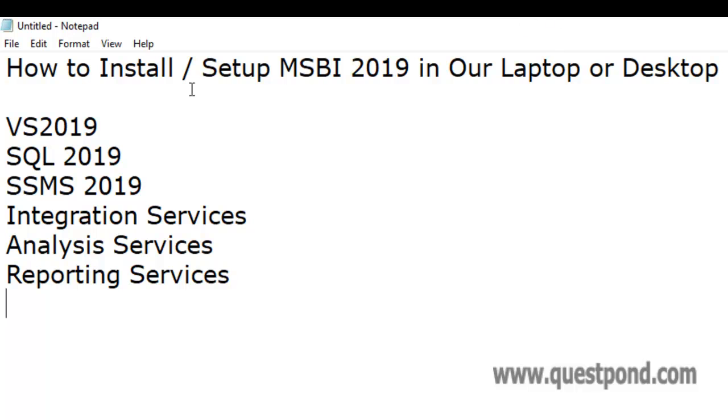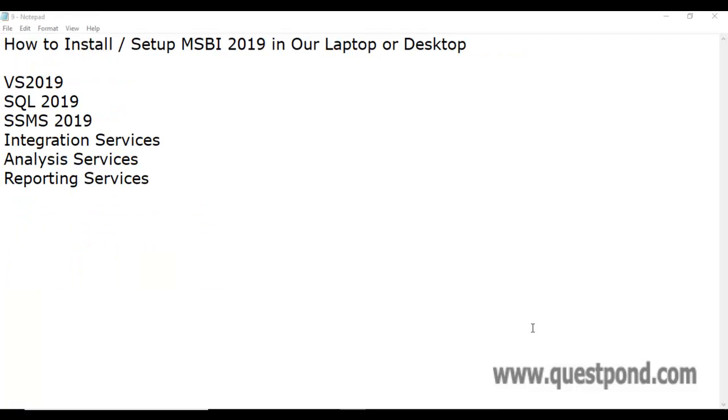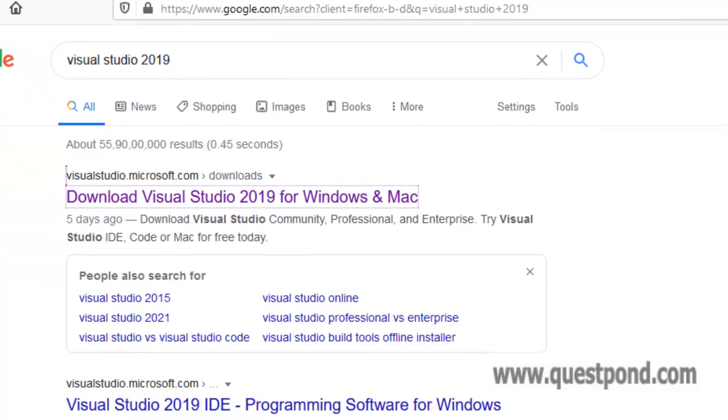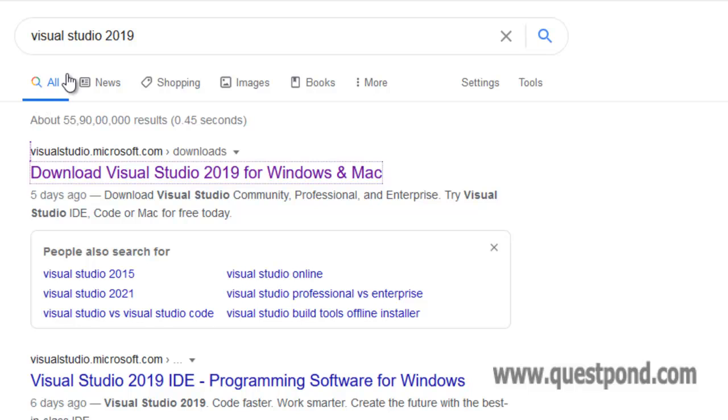So what do we require now? We require Visual Studio 2019. So without wasting any time further, let's go and download Visual Studio 2019. For that, I'm going to open up my Mozilla Firefox browser. As you can see here, I have already searched in Google for Visual Studio 2019.